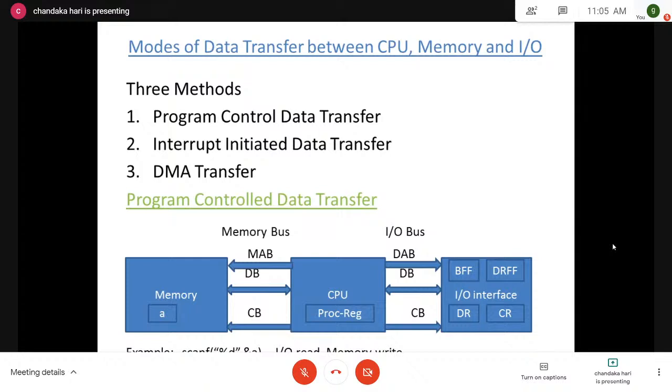Please try to concentrate on this. Please try to read one value from the keyboard. The value is of type integer. The value has to be stored in a memory location A.